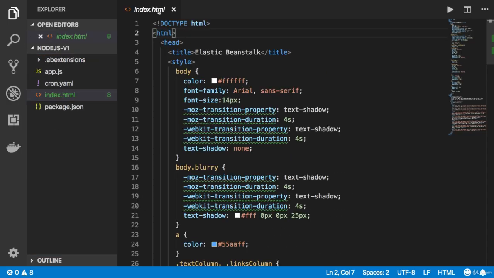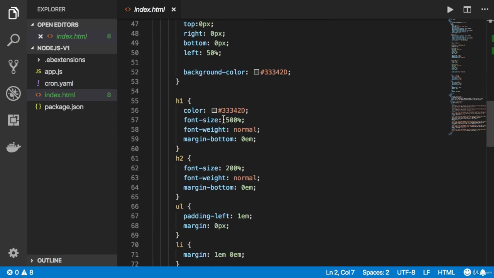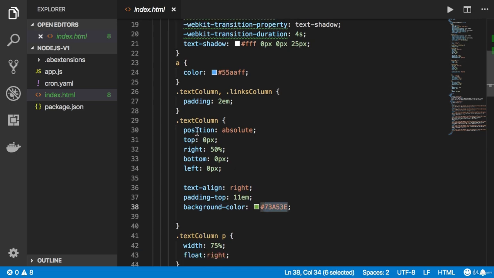And in the index.html file, I will scroll down and find that green color, which is right here, the background color. So we have .text column background color. And I'll just change the whole thing to say blue, right? And I'll save it. So this is basically how you update the index.html file. Then you have to zip this entire thing up.